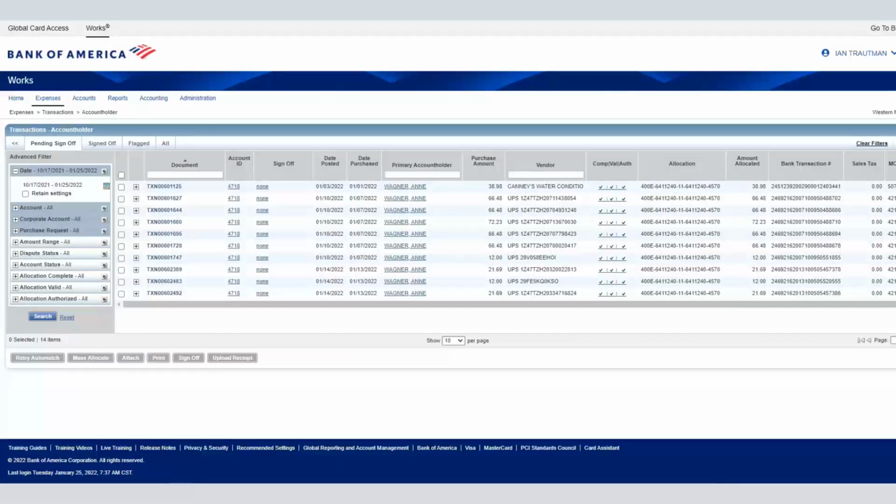After allocating the transaction, the user will then be required to sign off on the transaction. This is a non-reversible function that states that the account holder agrees to the validity of the charge. Not only is this a required function to help prevent fraud and ensure compliance, but it is also required to keep the credit limit associated with the card current.